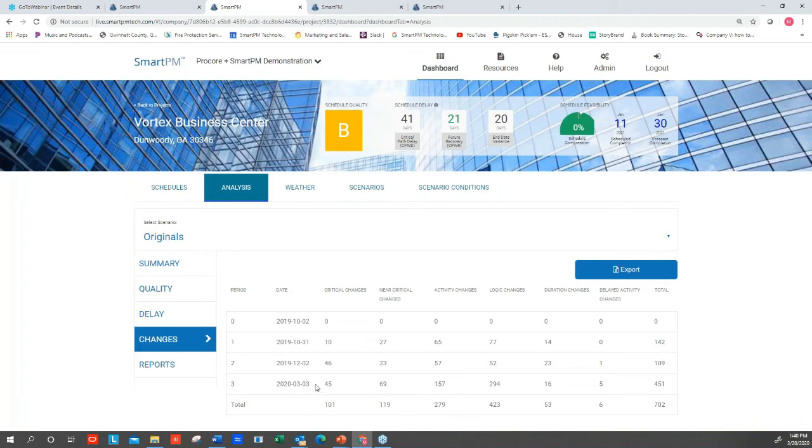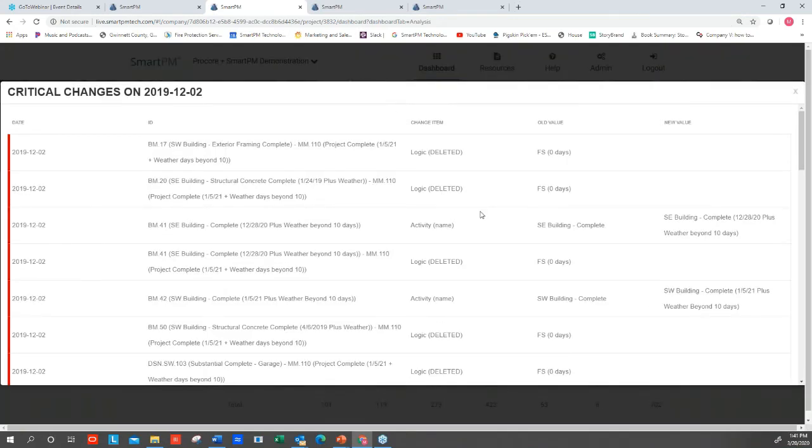How were they critical path changes? Were they near critical path changes? Did they impact, were they activity changes, logic changes, duration changes? There were 109 of them in that period, and I want to know which ones affected the critical path. So the first thing I can do is just look at critical changes.